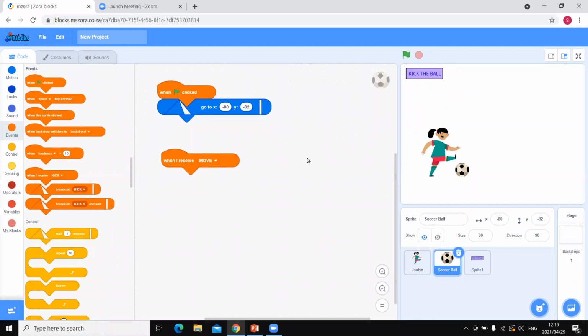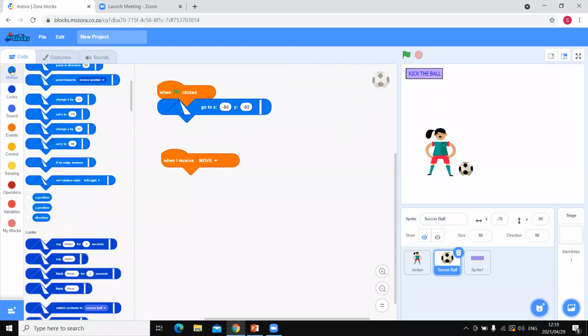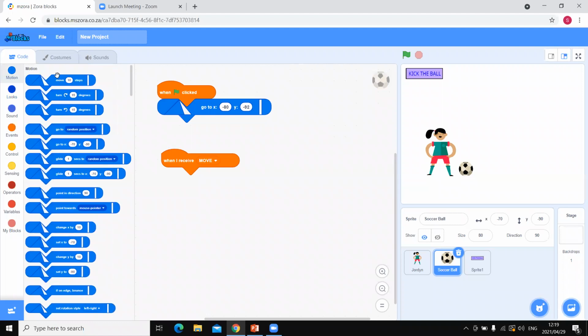Now, where do I want the ball to move to? I want the ball to move from here, maybe to here. Okay, so what I will do is I'll go to motion. There are many ways you can make it. We can make it move 10 steps. You can loop it, 10 steps, 10 steps, 10 steps. But in this situation, since you're kicking, the ball must move in a nice, smooth motion. We can use the glide.